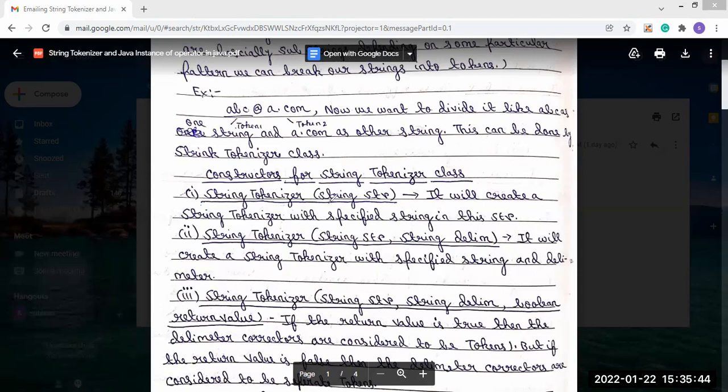The first one is StringTokenizer with a parameter String str. That means as a parameter we are sending a string type argument. This is one type of constructor we can use in the string tokenizer class. Another one is StringTokenizer with two parameters: a String str and a String delim. Now what is delim? Delim means delimiter.